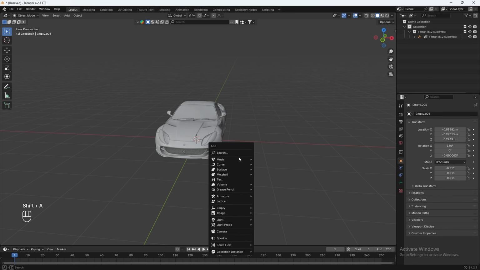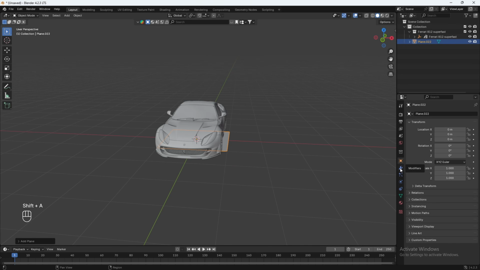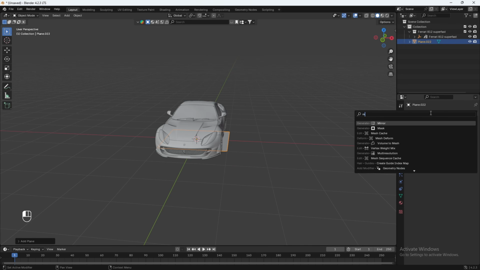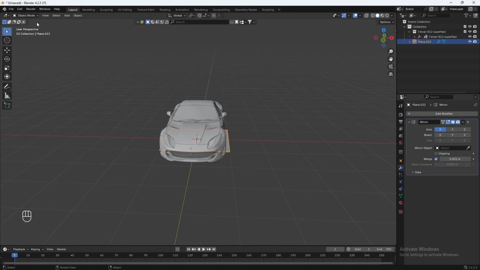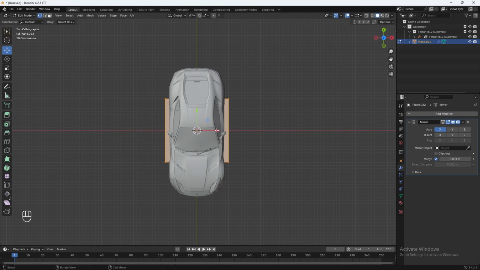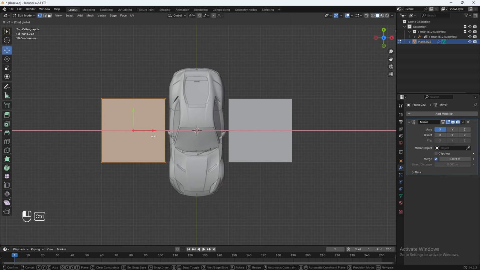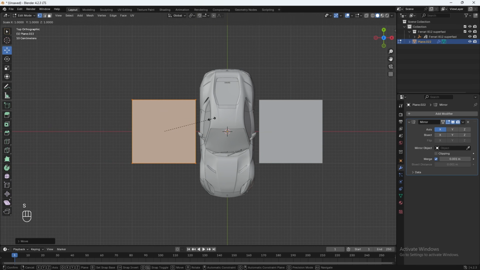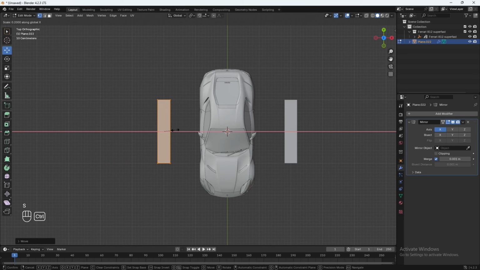Shift A, let's add in a plane. Go to the modifier tab and add in a mirror modifier. Go into edit mode. We can use the move tool here. Let's go to top view. Let's move over this plane to the side. Move it right here. Then let's hit S and then X, and then I'm going to scale it in like this.